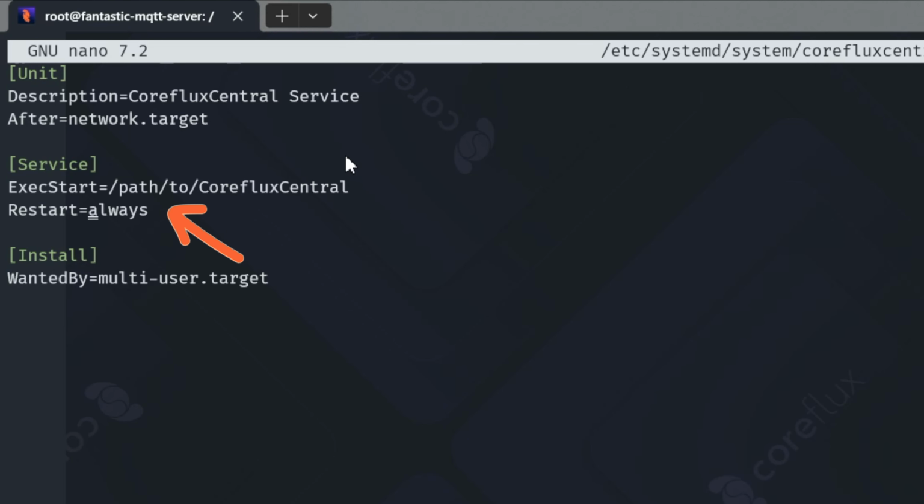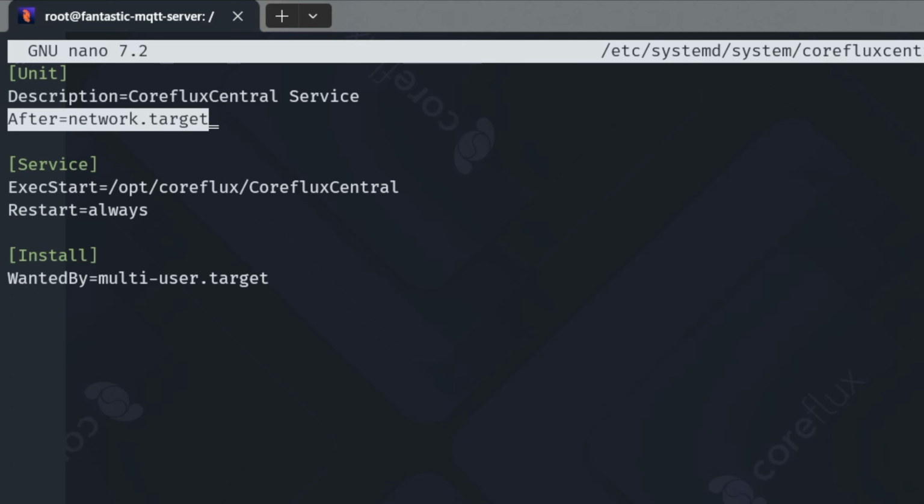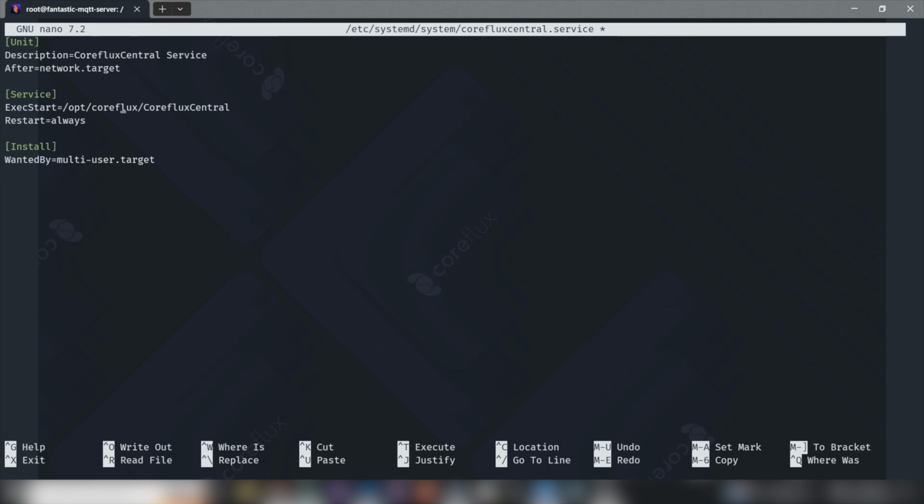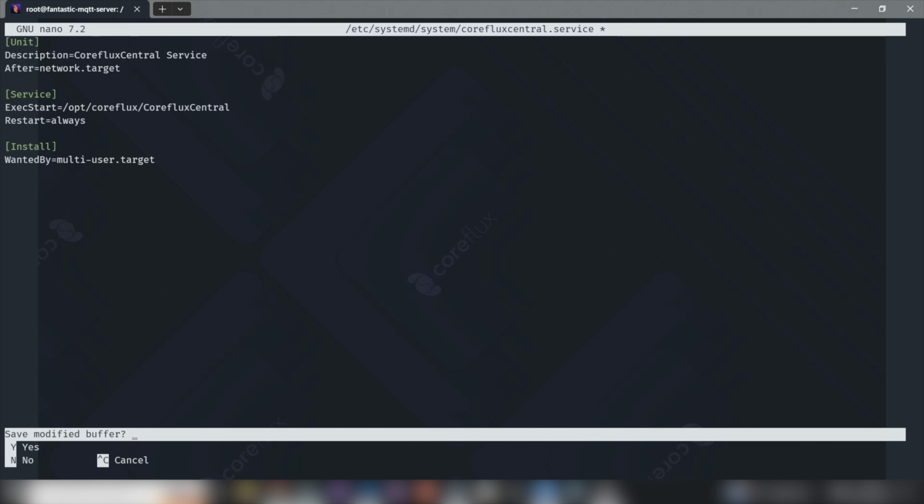Here you have to provide the service policy, which for restarting should be always, and also the path where Coreflux is installed, as well as the name of the service. The order of restarting the service should be named with this command. Here we are saying that after the network is prepared, we are going to run the Coreflux service. So, Ctrl X, press Y, and save.